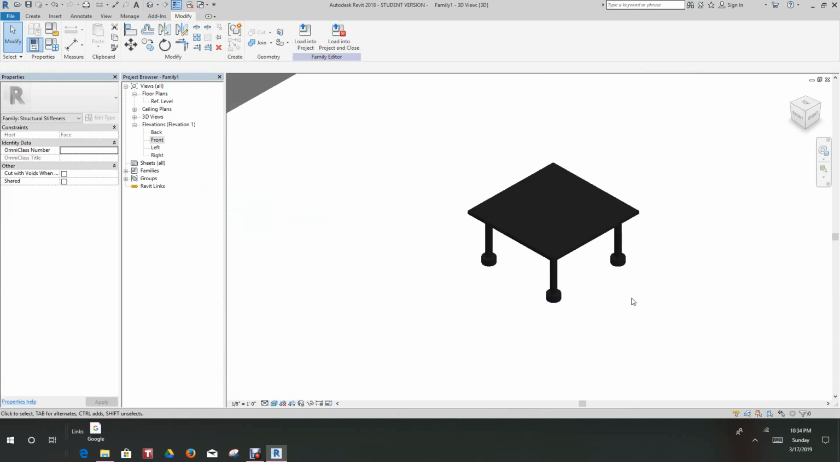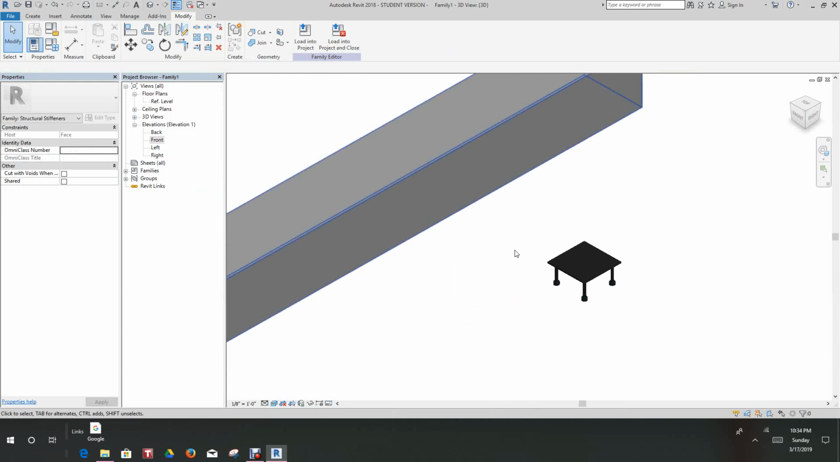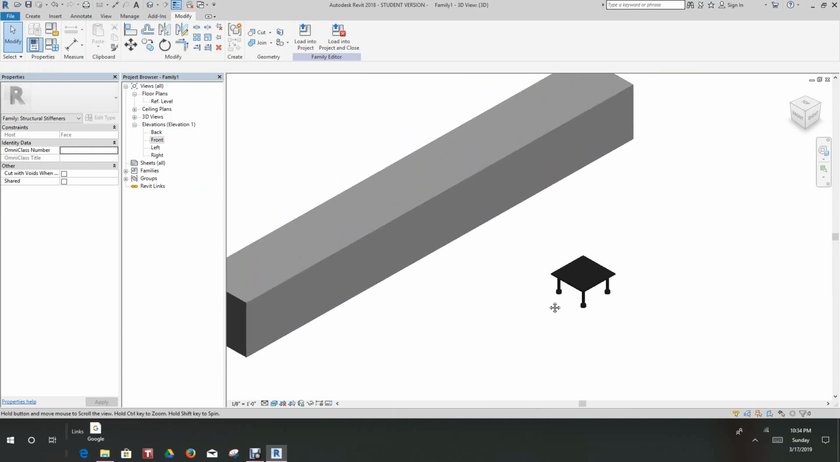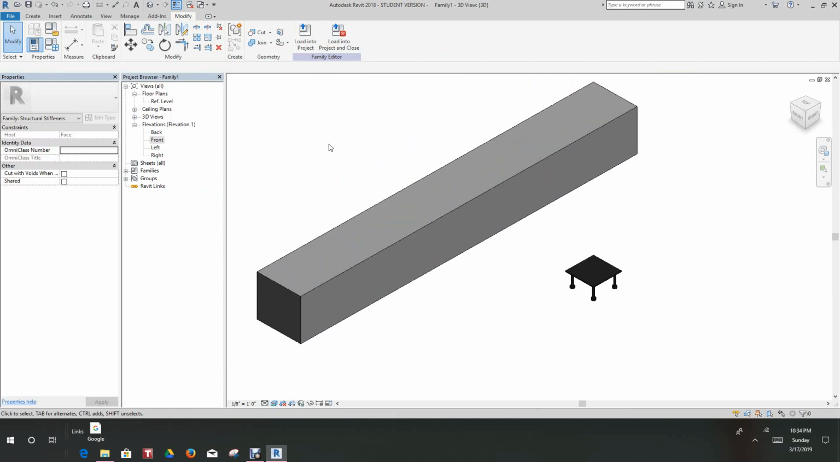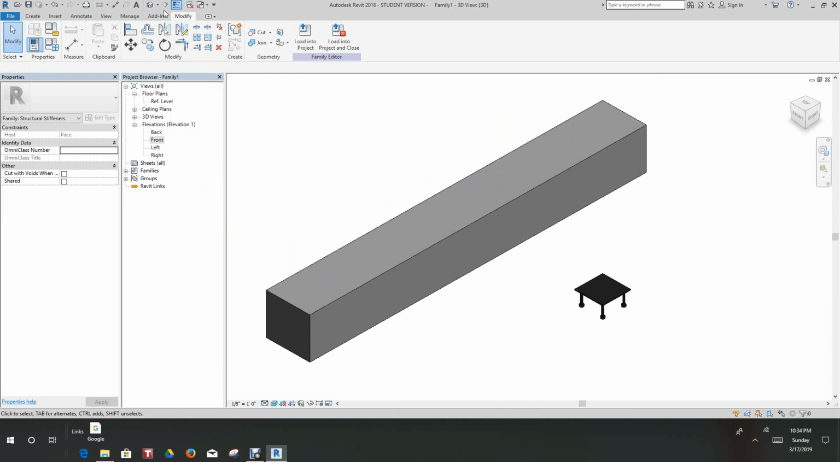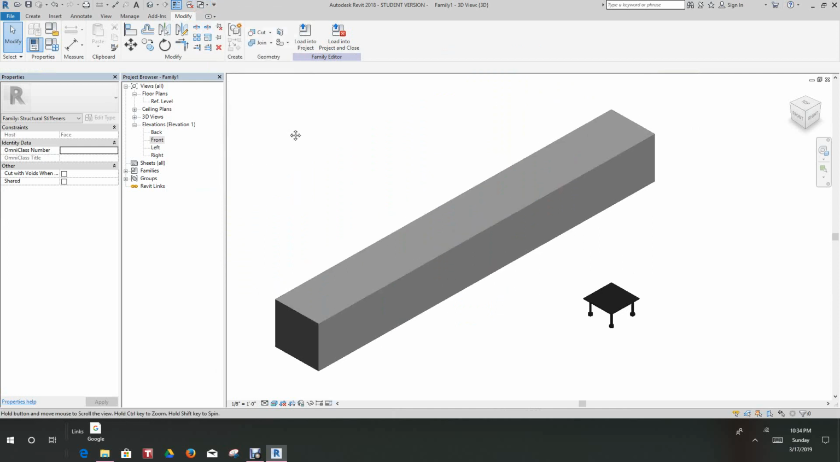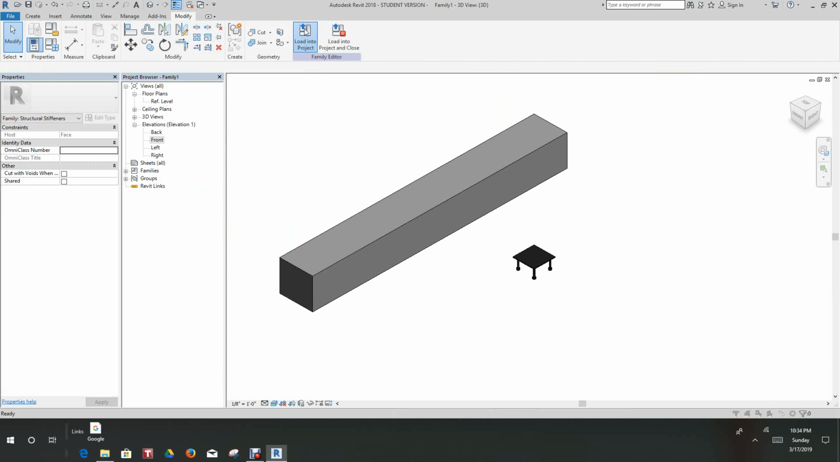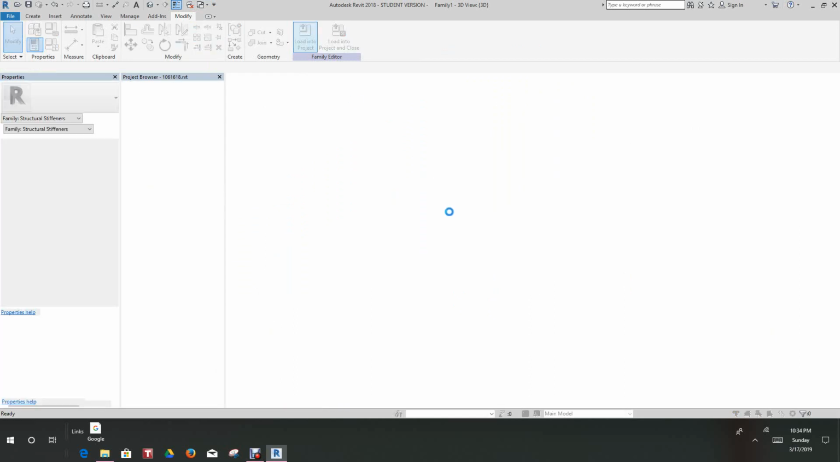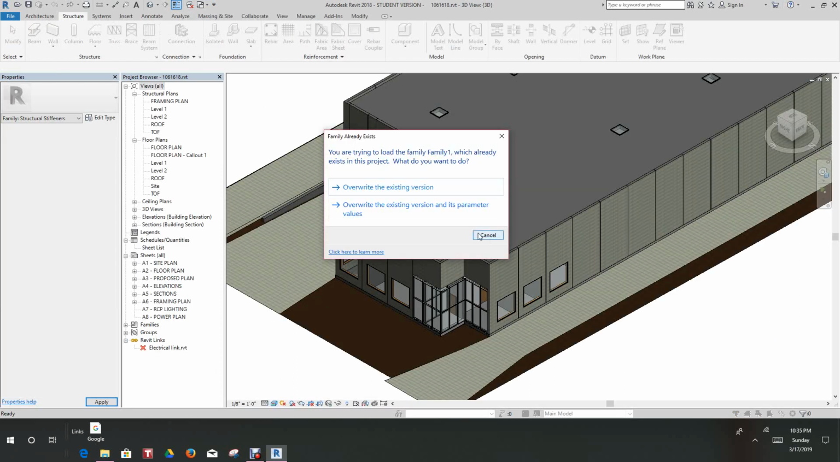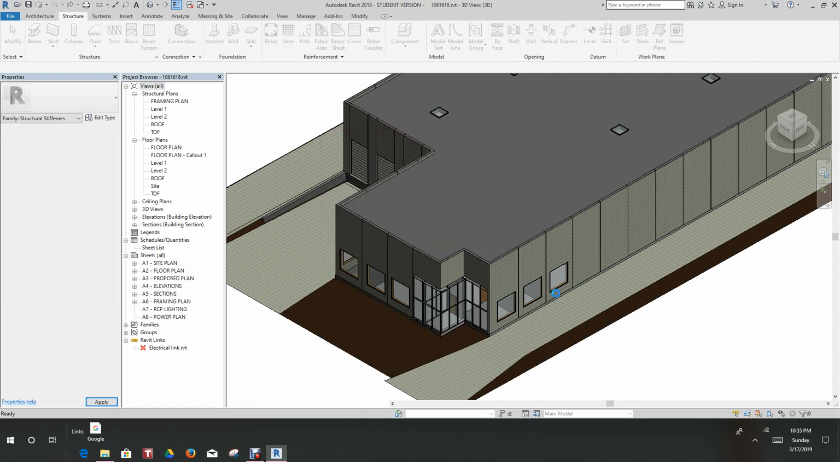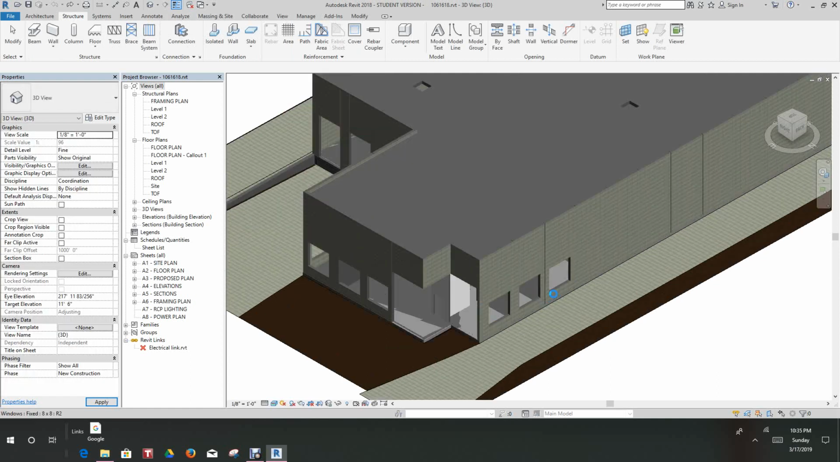So there's our plate. So what we want to do now is go back into that project. So we do this pull down here. We want to load this into our project. Let's just overwrite. I have one in here for practice, so that's why it's doing that. So now we're in our project.